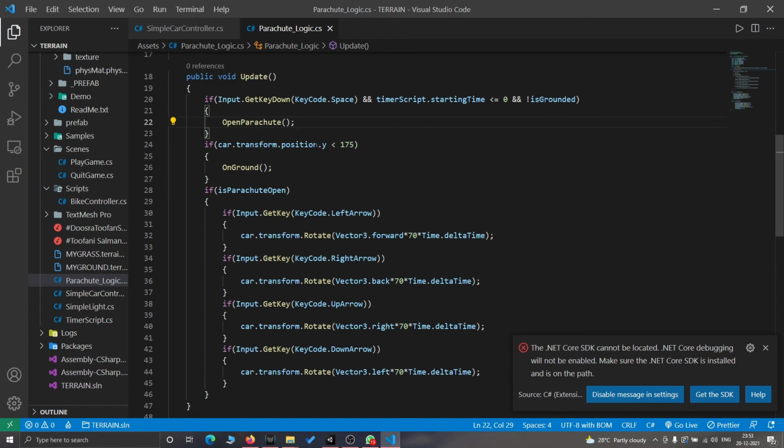Also, we want the parachute to disappear when the car is close to the ground. That is, the transform Y position of the car should be less than around 175. It's an experimental value that I found out while I was creating it. I found that 175 is very close to the ground. So when it reaches 175, the parachute will disappear and the drag will be set to normal.